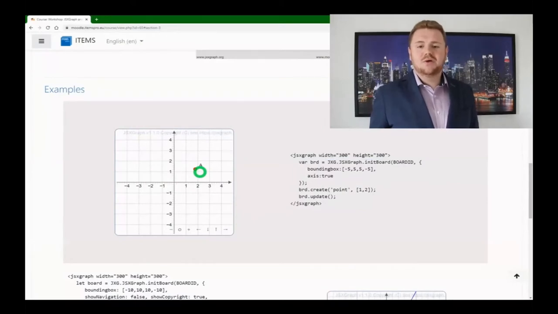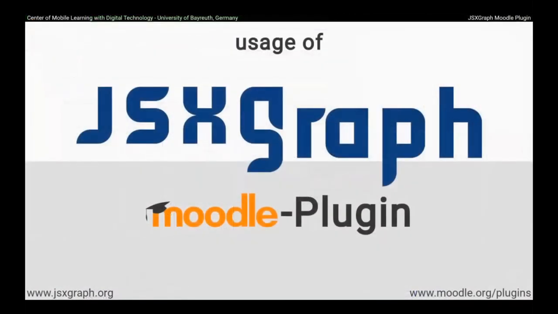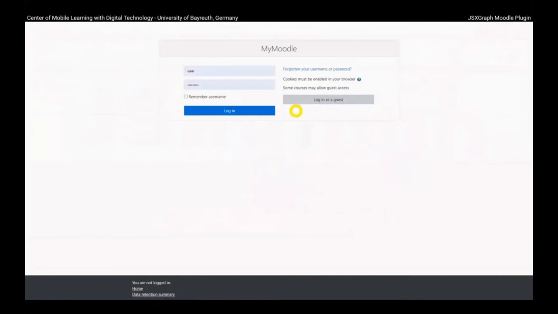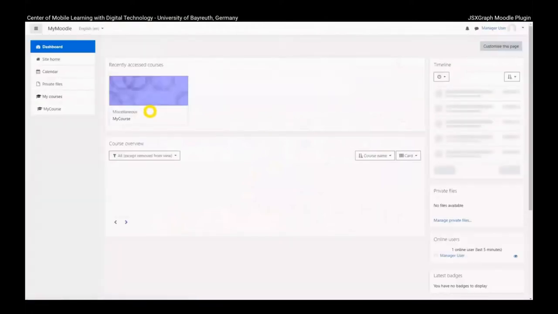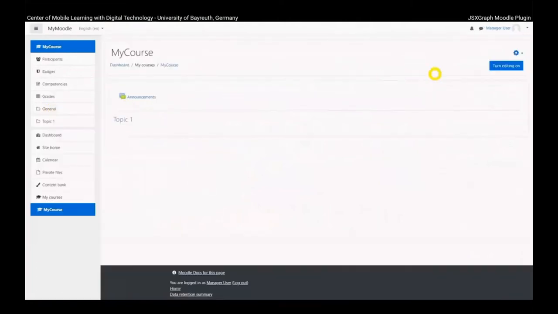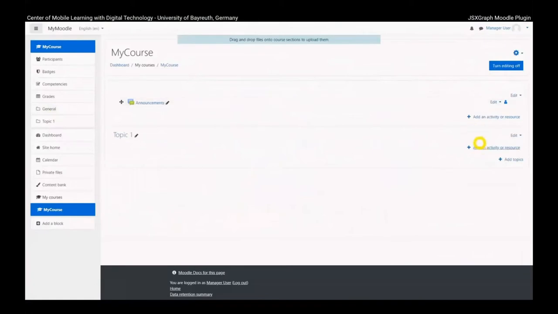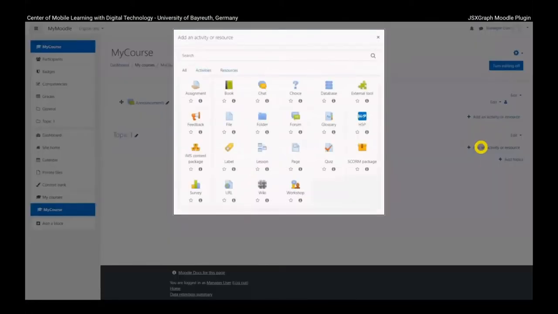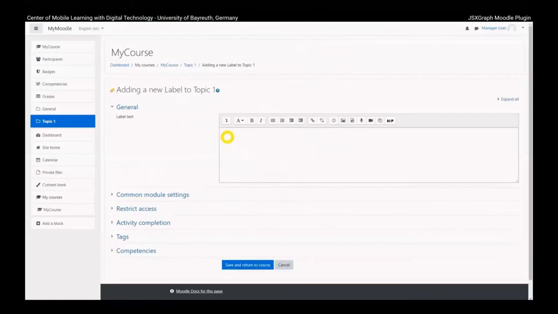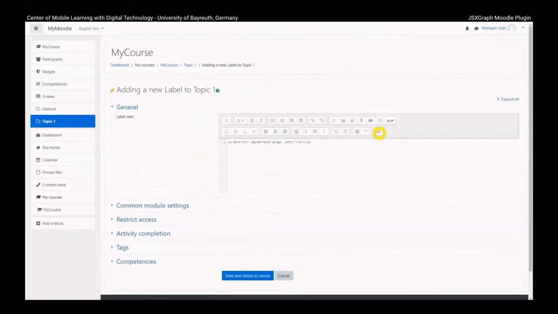I've also prepared a short video to explain the correct usage of the filter. This video explains how to use the plugin. To integrate a JSXGraph construction in Moodle, go to your desired location first. There you add an activity. Constructions can be integrated in almost any HTML-based element. A label will now be a simple example for us. It is very important that we always switch to the HTML view of the editor when programming JSXGraph constructions. Only in this way, the constructions will be displayed correctly in the end.